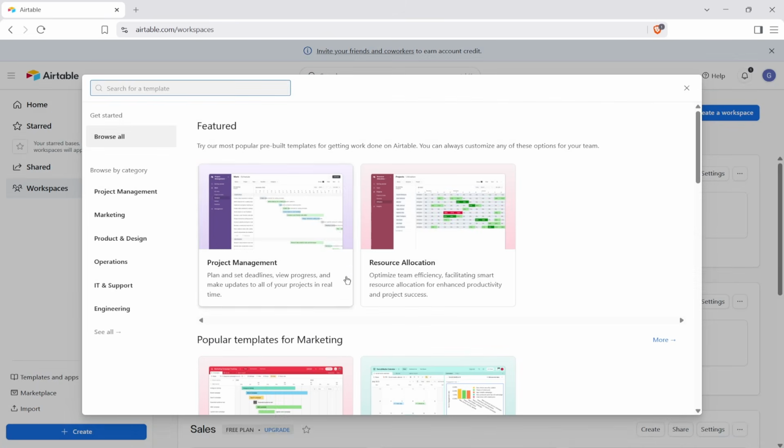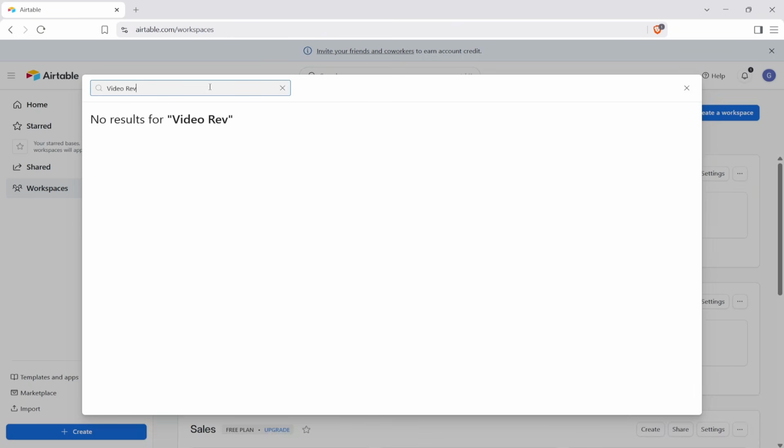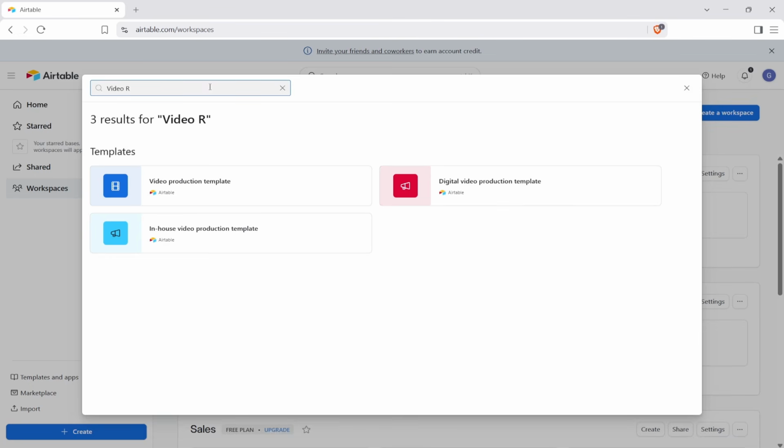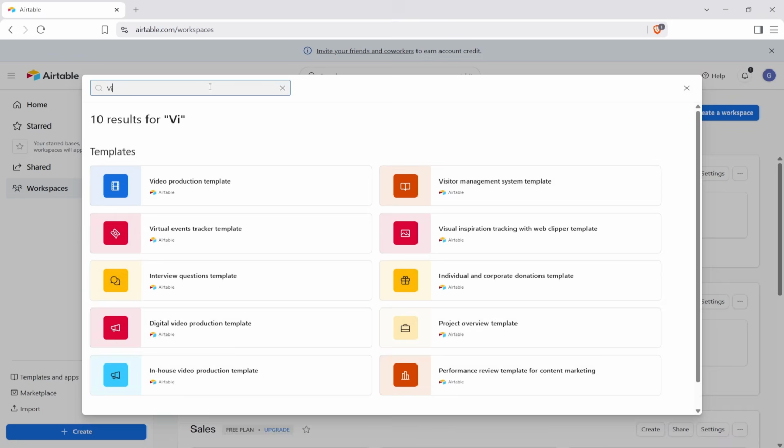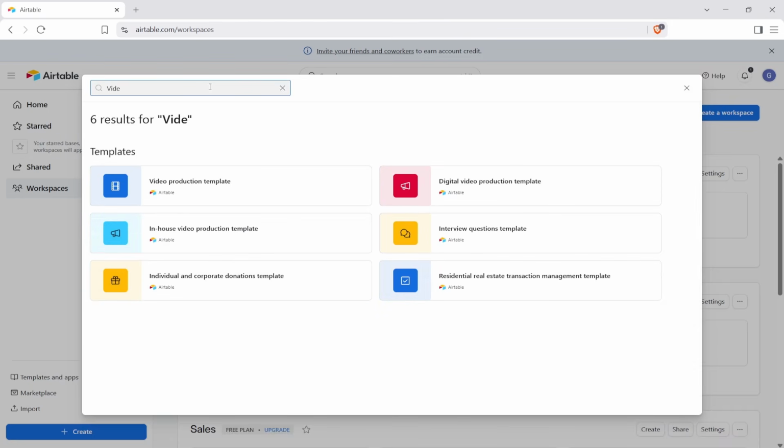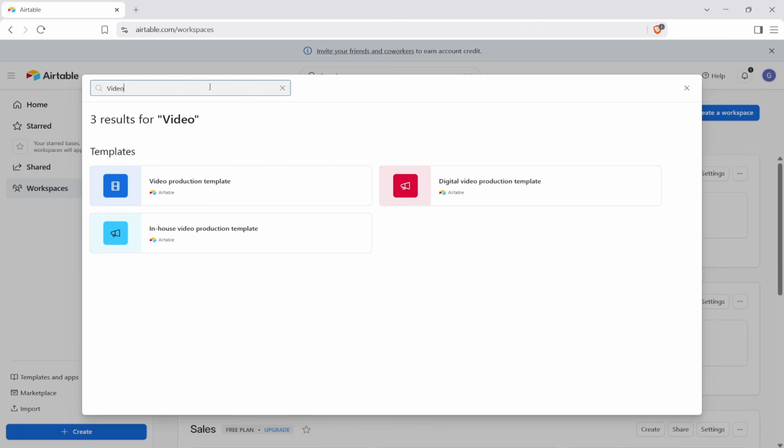From here, you can simply head over to the top and left corner. Let's say we will search for a video review or a video production or anything that is listed as a video. So within video reviews, we have here a video production template, an in-house video production template, or a digital video production template. If you want to create video reviews, then you can choose either a video production or a digital video production. So I will choose a video production template.